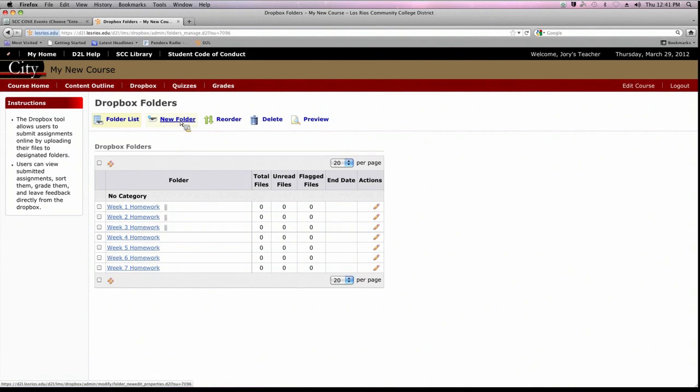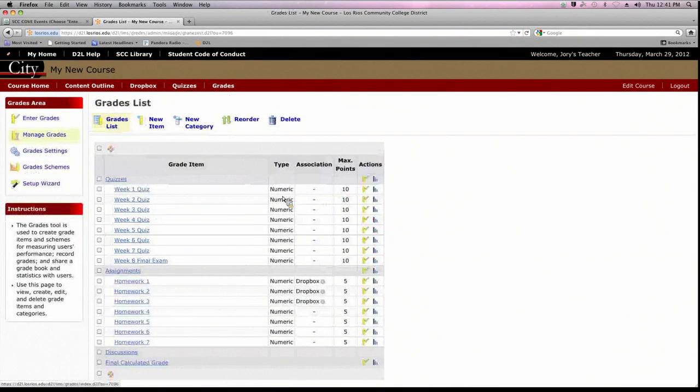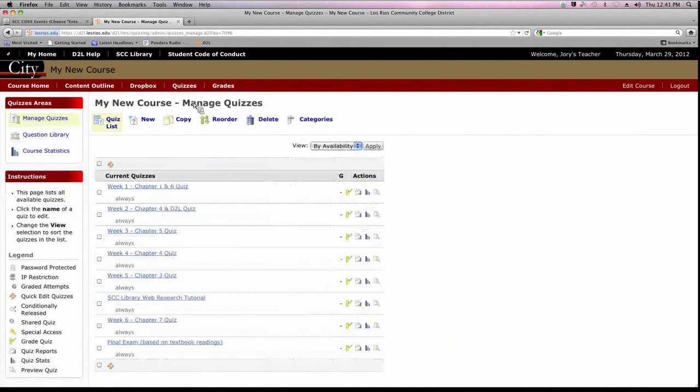Quizzes work a little bit differently. So let me go back to grades just 1 second to show you. I've associated the first 3 Dropbox items here. That's good. I have 8 quizzes. So to associate a quiz, what I would need to do is actually go to quizzes, and then go into edit those particular quizzes, which you see here.